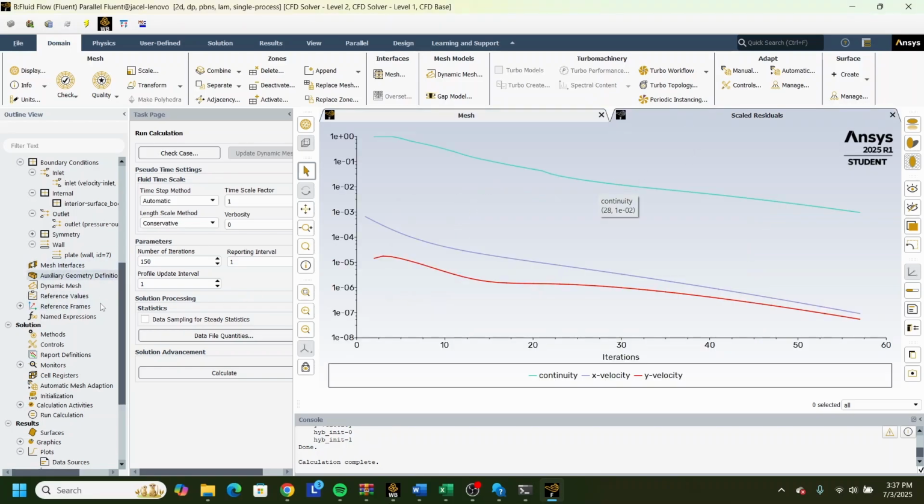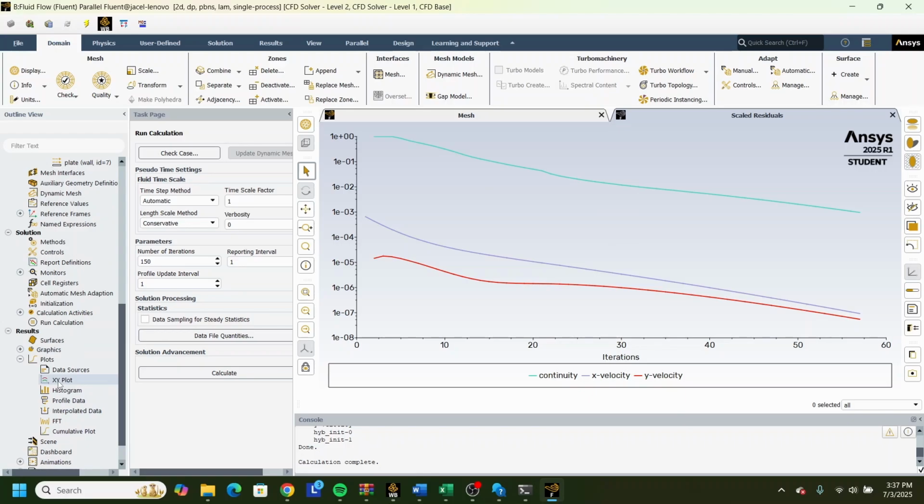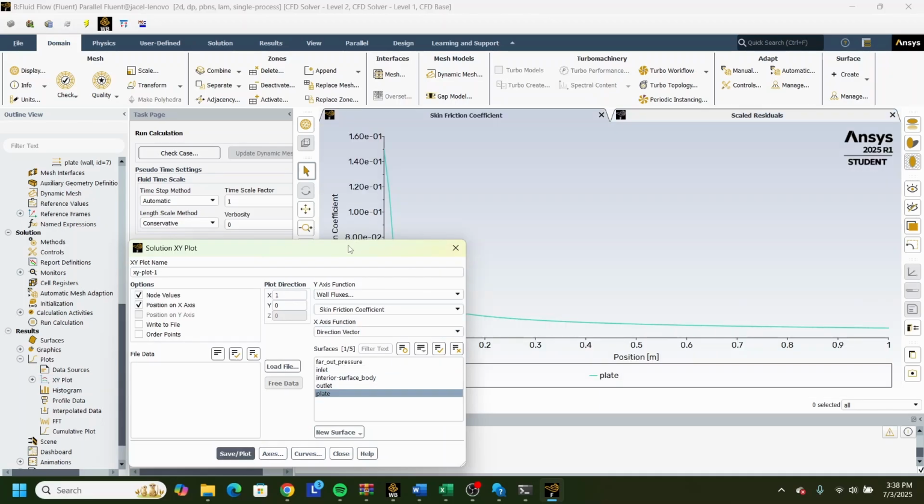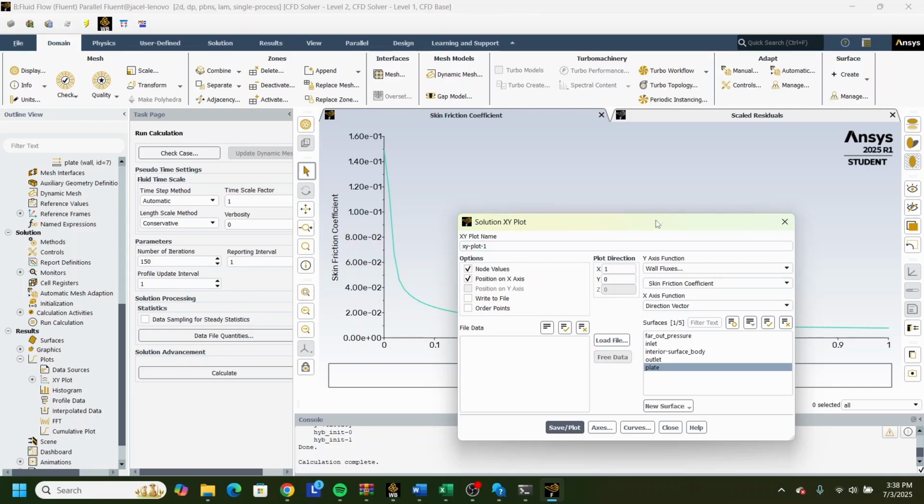So you can see our scaled residuals there, and then from here we can show our plots. So we can go into wall fluxes and then wall shear stresses, skin friction coefficient, X direction, and for surfaces do the plate. And yup, that is our skin friction coefficient plot right there.